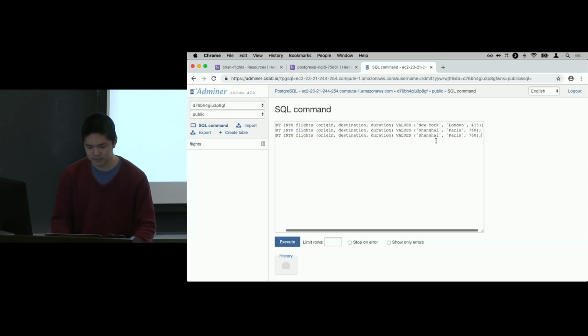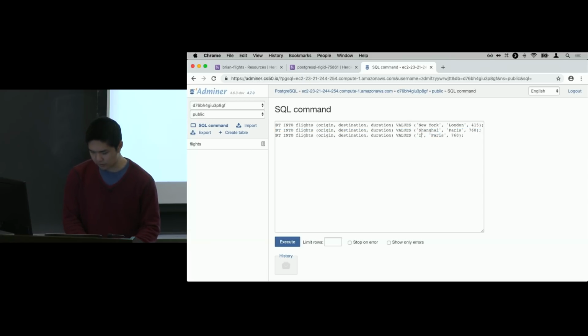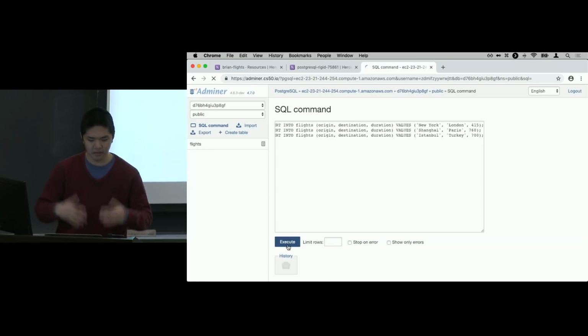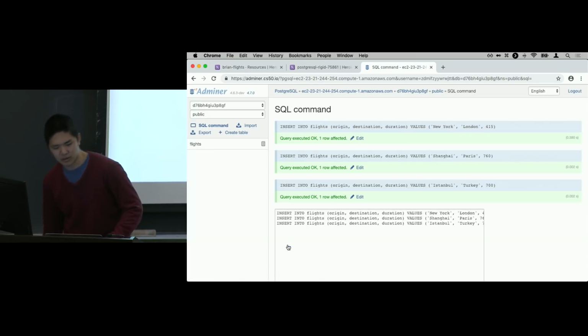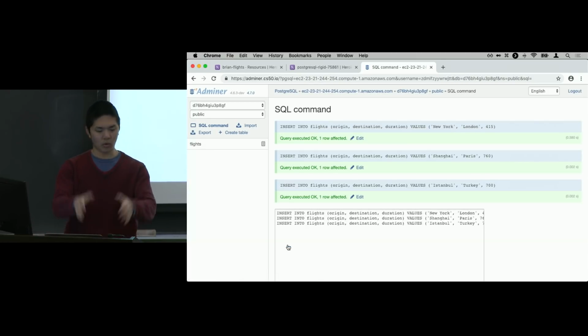And I'll add one more. And we'll say this flight's going to go from Istanbul to Turkey. And it's going to be 700 minutes. So just adding some sample data that I can then use in order to insert a bunch of flights. So I said, OK, these queries have all executed OK. One row affected, meaning I've added a row into these databases.